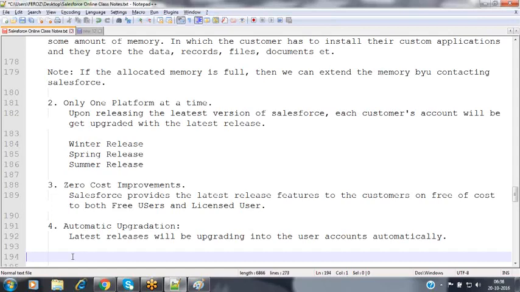They make each and every customer equal by providing the latest features to each and every customer. And whatever new features they're offering to the customers, they're not charging any amount. Those features will be available to you free of cost. And those features will be upgraded into your account automatically. So now these are the four features offered by a multi-tenant architecture.